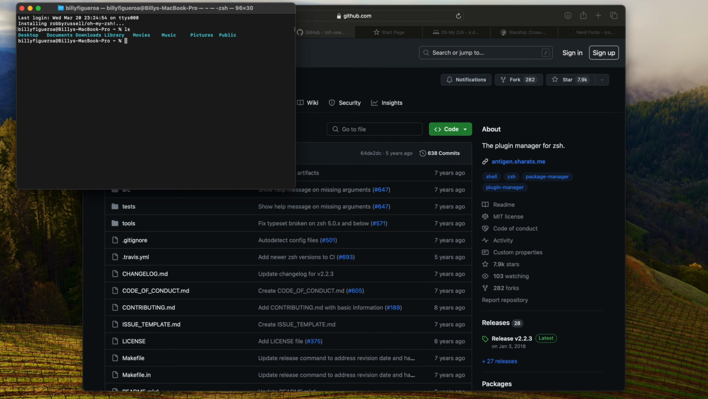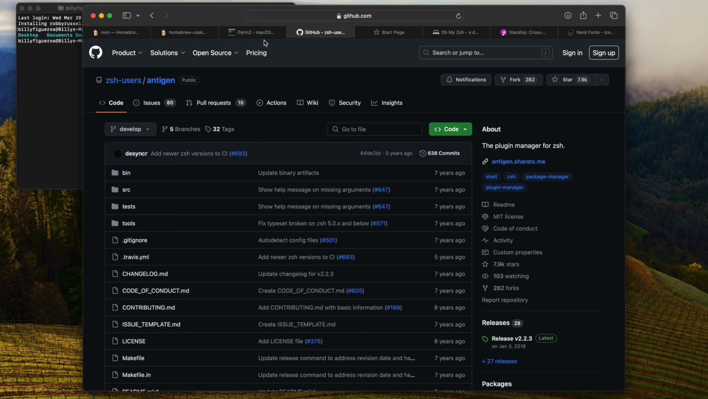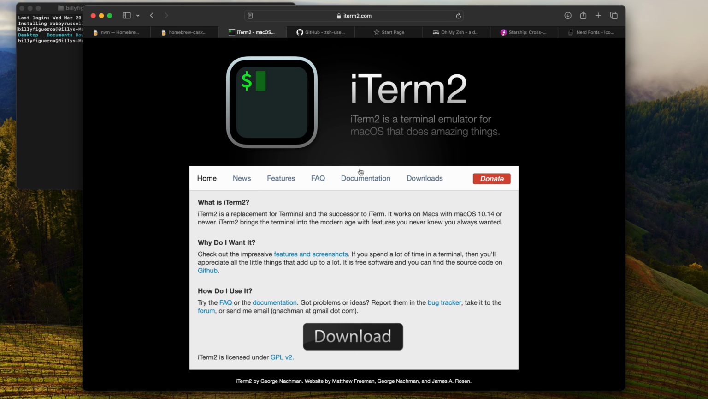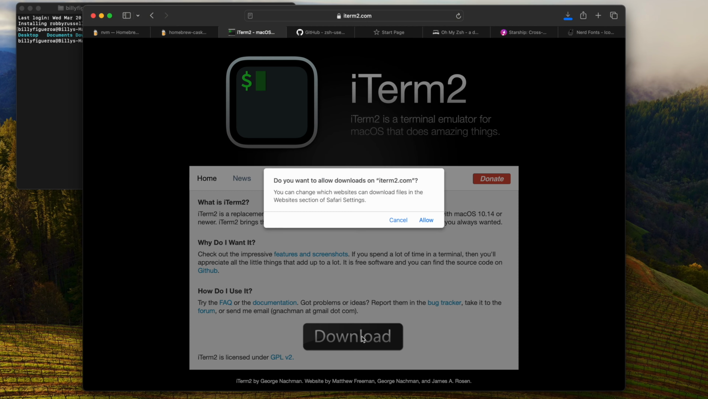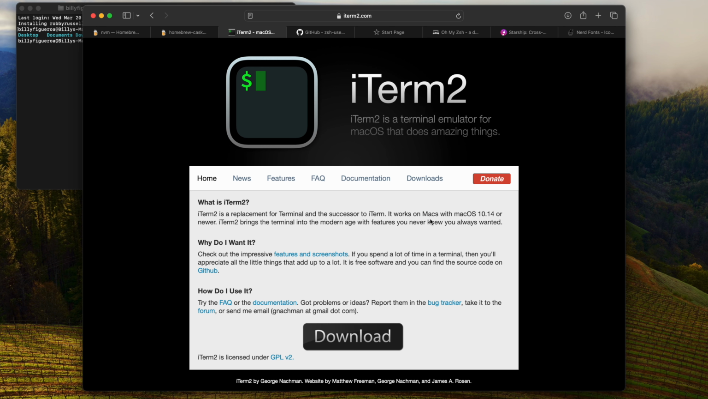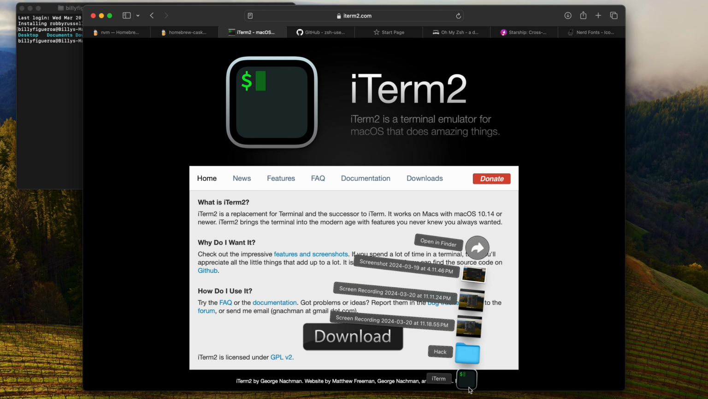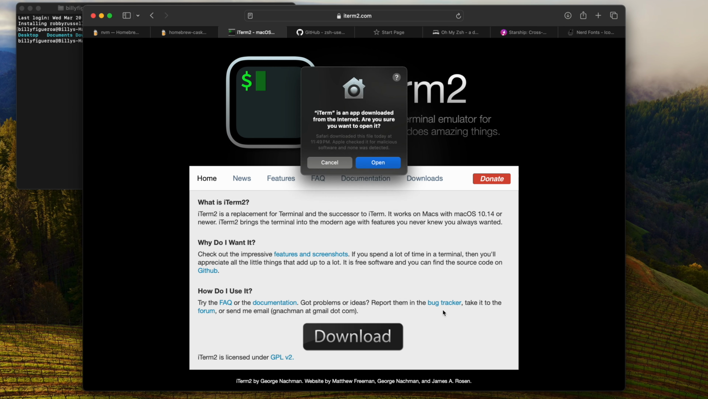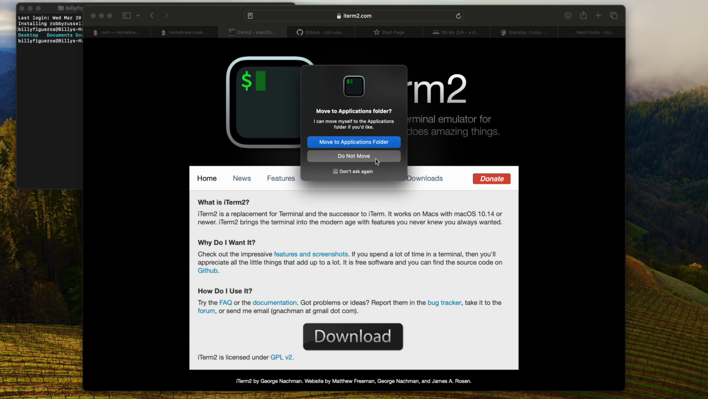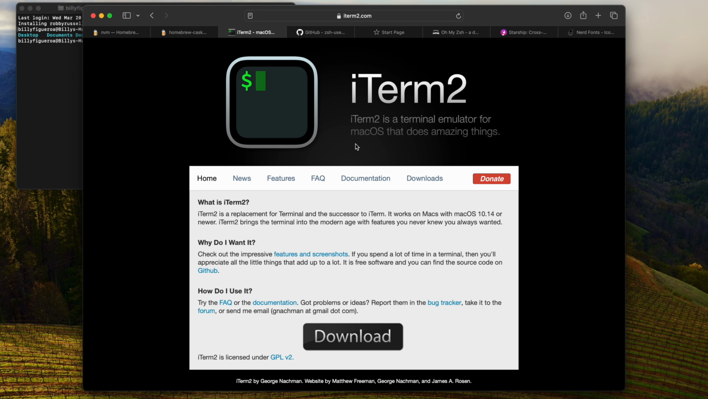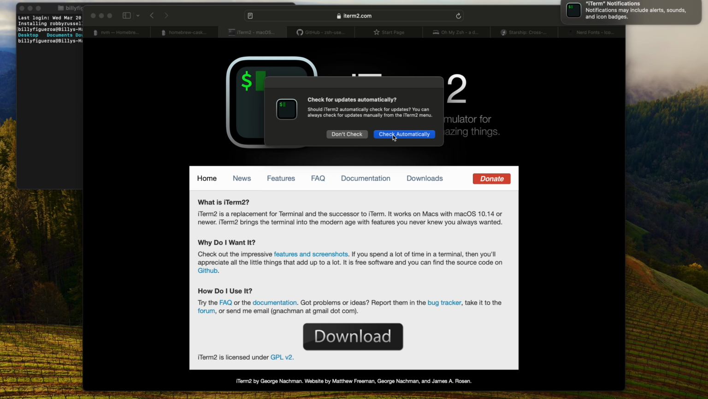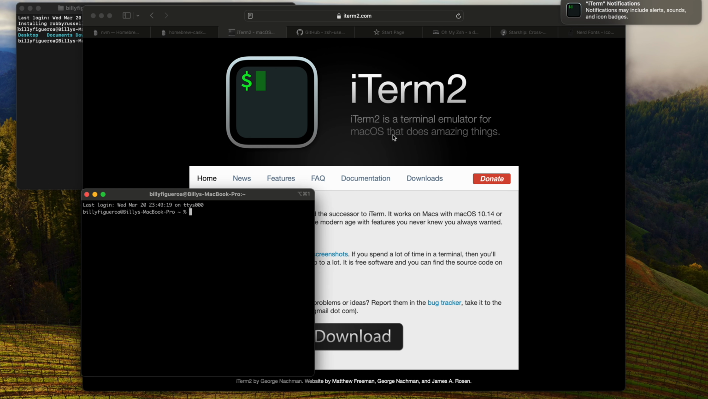Next thing I want to do is actually, before I start to theme my terminal, let's go ahead and download the terminal that we are going to be using, because we are not going to be using the traditional shell. So let's go ahead and download iTerm2. And actually, if you want to download this using brew cask, you can, but I'm actually going to download it using the traditional way. Go ahead and open this. Move to the applications folder, check automatically, and there we go.